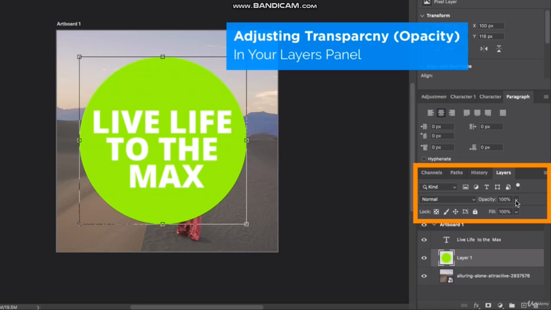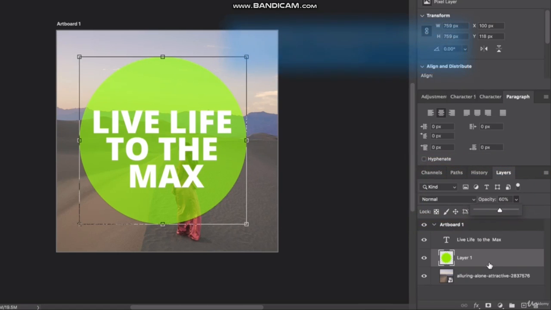It's always connected to your layers panel. We could reduce the opacity so we can kind of see the woman in the background. Notice that? That kind of adds a nice vibe to it. Of course, the color is going to probably have to change now, which is no big deal. We can easily change the color. So let's change the color now that we reduced the opacity to 60%.